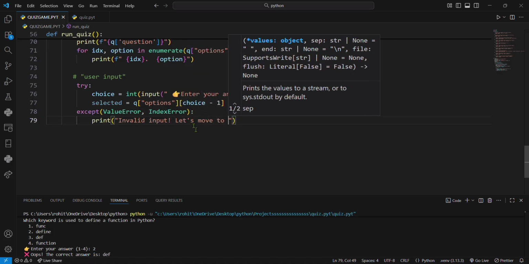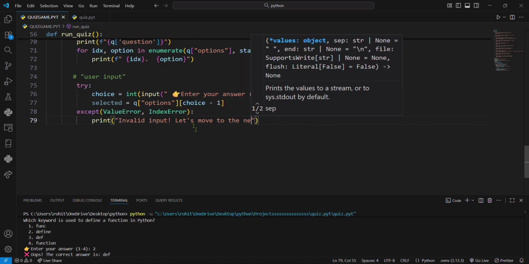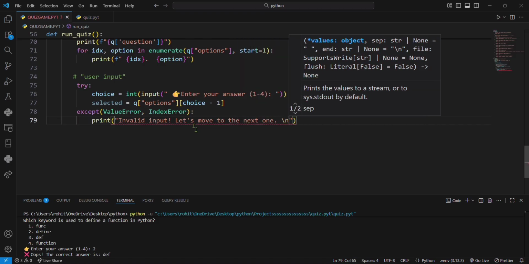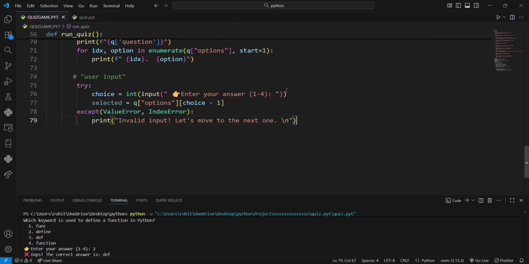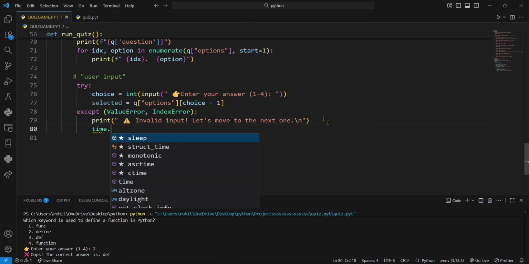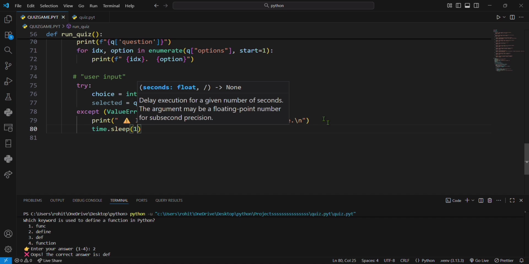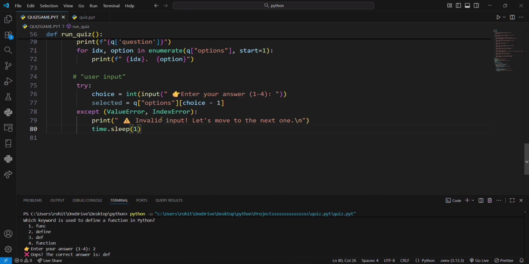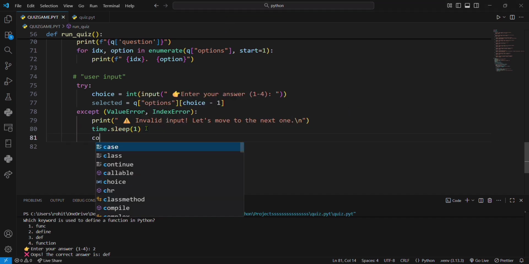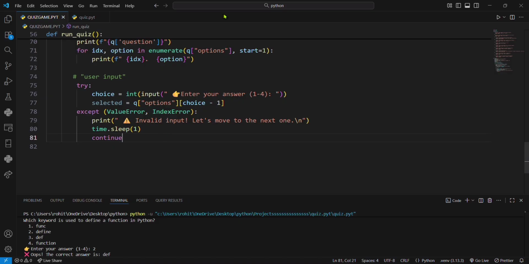Let's move to the next one, and again I can use some emojis here. After that we need to simply use time.sleep to pause for a 1 second delay, and then print next one, and simply use continue. Basically, except helps us keep the program running without crashing. If the user types something wrong instead of 1 to 4 choices, it shows a warning and continues with the questions.